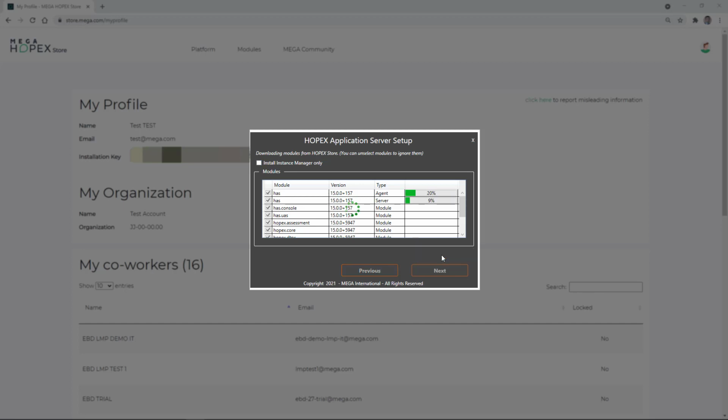We're going to start the download of the module. This may take a while, depending on your bandwidth. The download is now finished. You can proceed to the next steps. In some situations, you may want to create an offline package. Please watch the corresponding video for this use case.